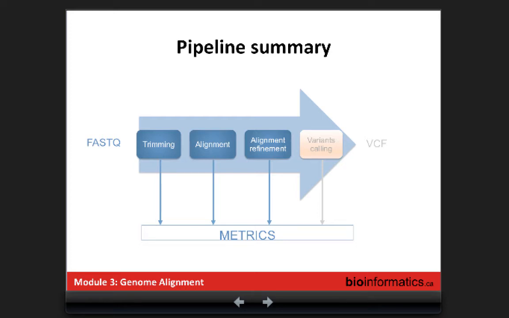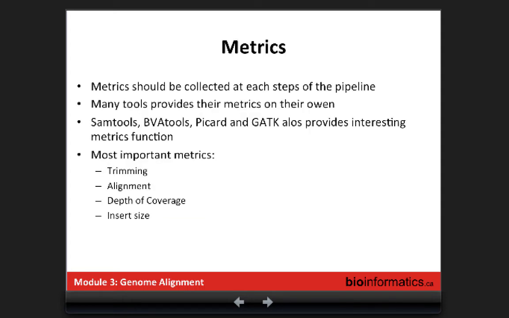What is important at each step of this process is to look at your metrics, because that is where you will flag if you have a specific issue with your data. So really, I encourage you to collect metrics at each step of your process. Usually, each tool provides its own set of metrics, so it's not super complicated to get them. But you have other specific tools you can use to ask for specific additional metrics.